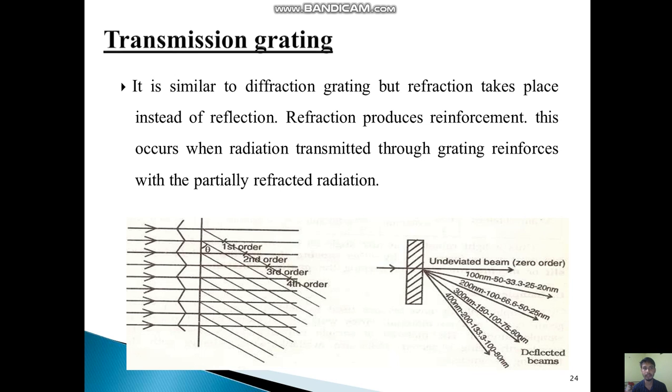After that, we have the transmission grating. It is similar to the diffraction grating, but refraction takes place instead of reflection. The refraction produces reinforcement. This occurs when the radiation transmitted through the grating reinforces with the partially reflected radiation.